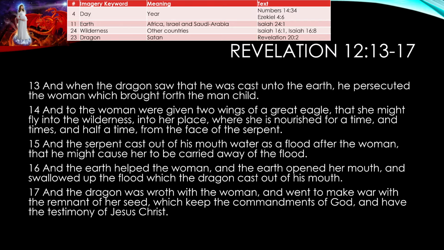And the dragon was wroth with the woman, and went to make war with the remnant of her seed, which keep the commandments of God, and have the testimony of Jesus Christ. This means that Satan was especially angry with the Israelites, especially those who accepted Jesus as their Messiah, because they can overcome him with the blood of Jesus, together with personal testimony, and complete devotion to Jesus.